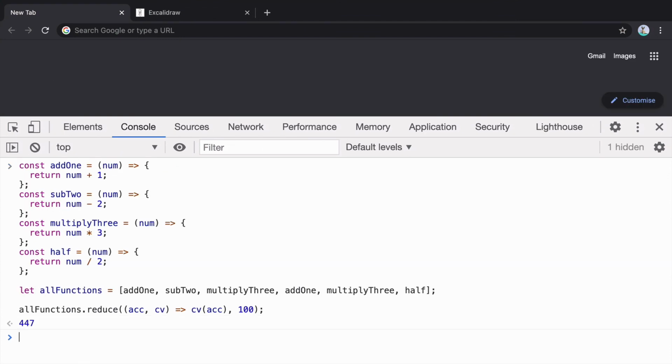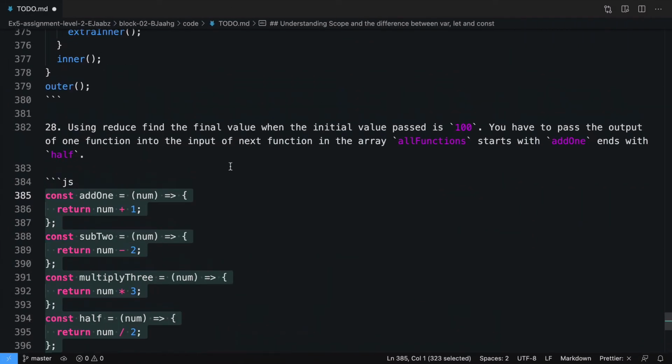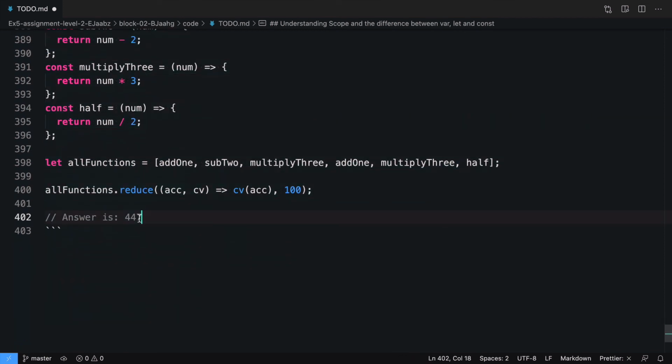Refresh it, paste it here, 447. What is the output we need? So the answer says 447.